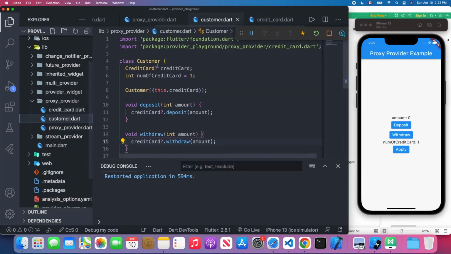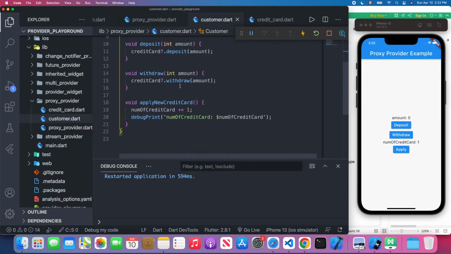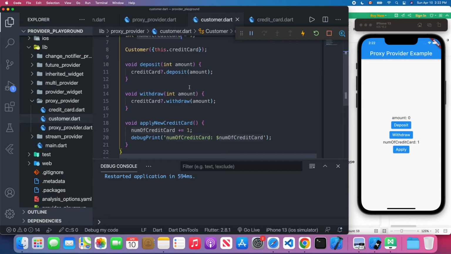However, we have a normal class for these customers, and it has its own attribute, which is number of credit cards. By default, it's set to 1. And I have a method to update this attribute, which is the applyNewCreditCard method. So when I press this apply button, the number of credit cards will increase by 1.